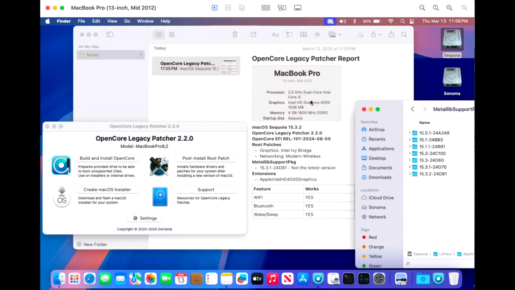Wonderful device. This one's running a 2.5 i5 and 4 gigabytes of RAM. We do have Intel Ivy Bridge, so we need the MetalLibSupport package 15.3.2 here that we do have, and everything is running really well on this 9,1.